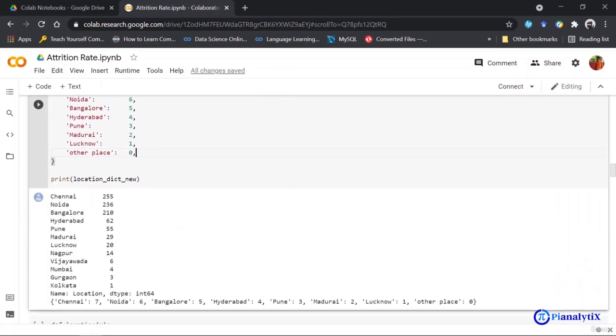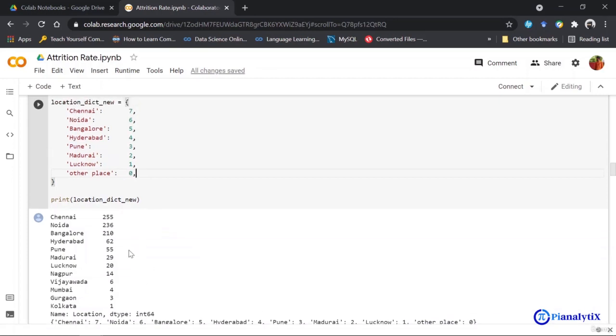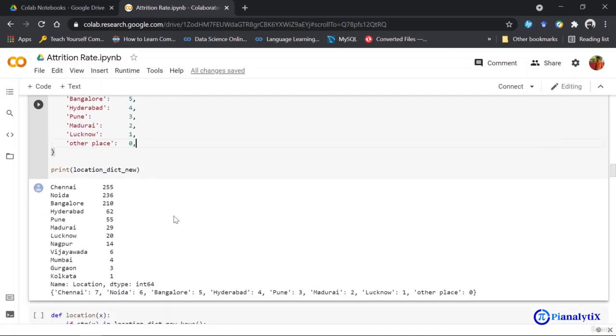Okay, yeah, you can see I have my location column which has Chennai 255 times, then Noida, Bangalore, Hyderabad. These are all places where the employee might have been living. So what I did is I converted this column into a new one where, let's say there's a 10th data point, which has an employee named Adam and he is living in Chennai. So rather than Chennai, we will be writing 7.